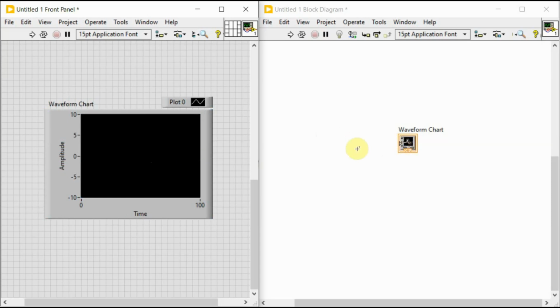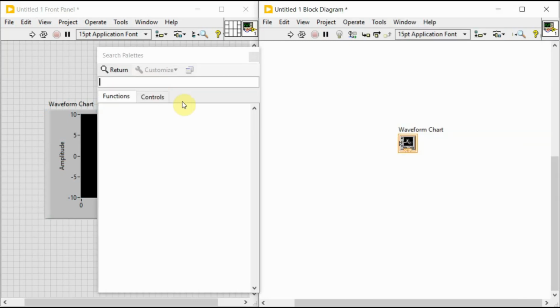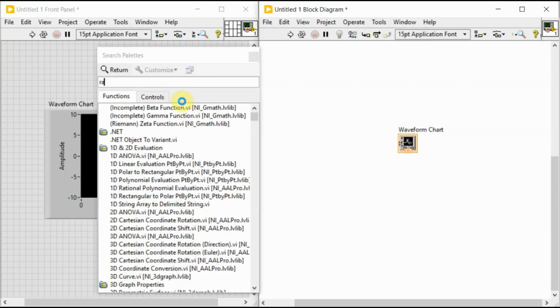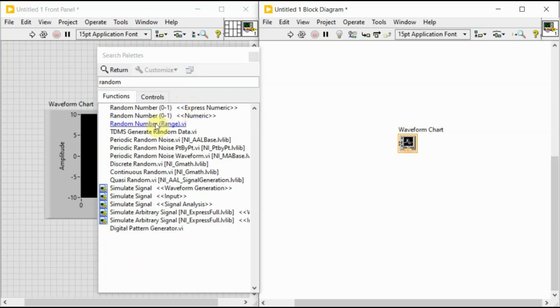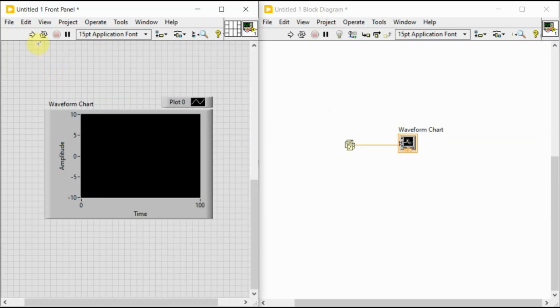Right now, let's just create the random generator. So I search random generator. The random number generator between 0 and 1 is under number. I just pull this one to the block diagram and connect this one to there. But if you just run, this is just a one-time run, so maybe this one just displays only 1 point.